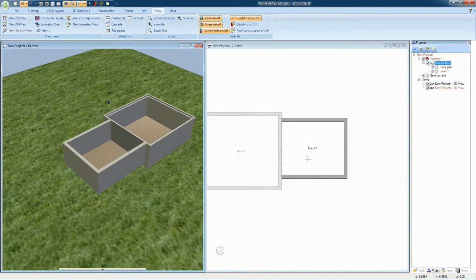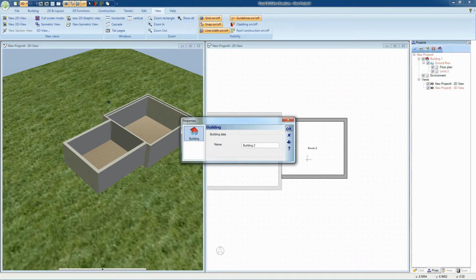In our second method, we will create another building, but this building will be at a different height to the first building.